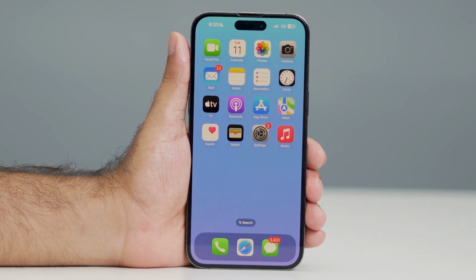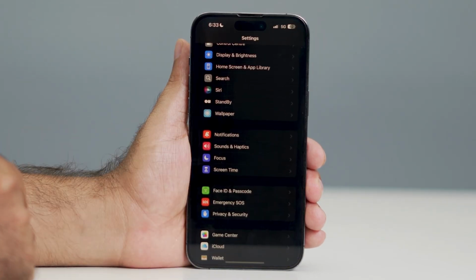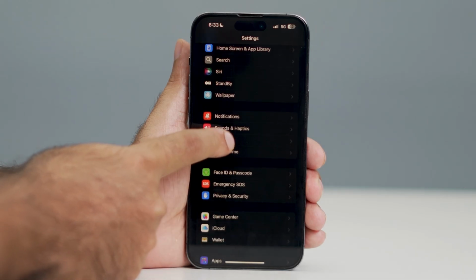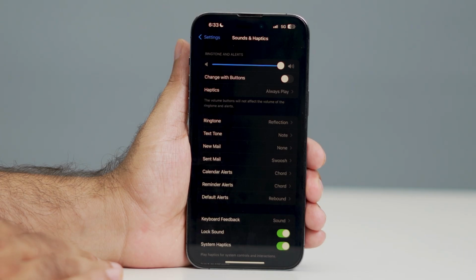And in this video, I'm going to talk about how to turn off vibration on your iPhone. So let's get started. We have a few steps that can be done. The first one is that we just need to go over here in the settings. Now from here, what we need to do is scroll down and navigate to Sound and Haptics. Now from here, we have to make a few changes.